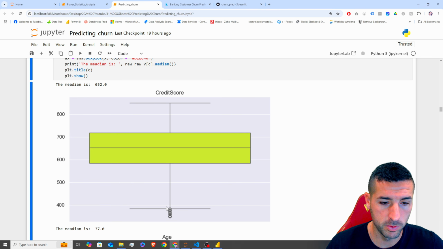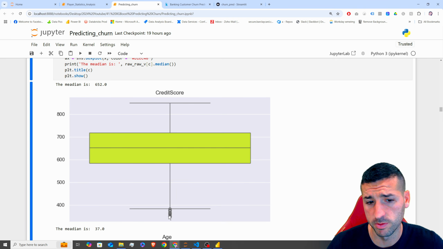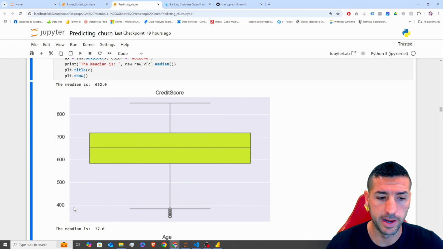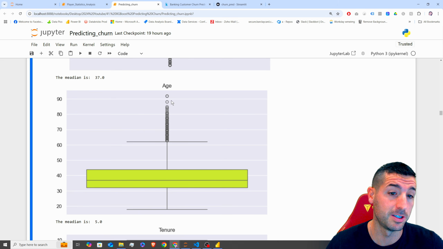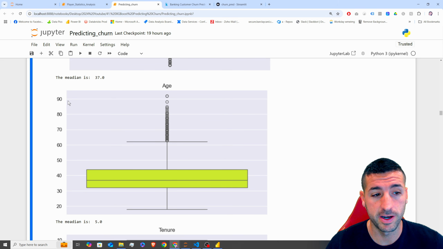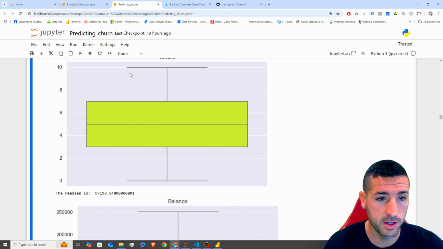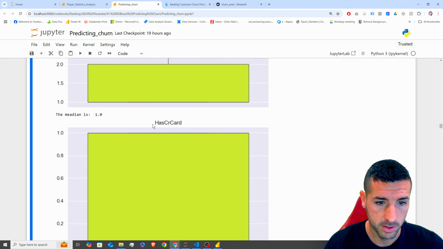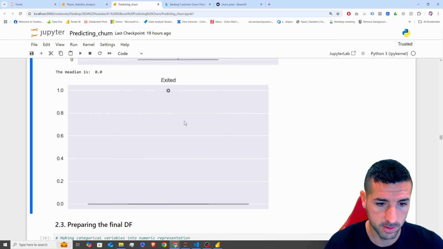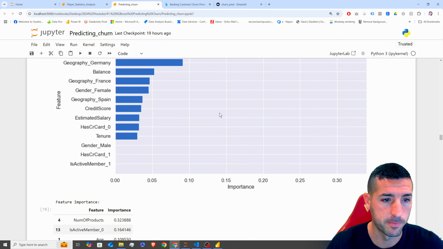We have a few outliers over here, but I do want to keep them in because I don't think they're outliers. They are just people that have less than 400 credit score. Age, a few outliers. These are the old people, but it is possible to have a customer that is age 90, so it's not an outlier. Then tenure, fine; balance, number of products, has card, nothing exciting over here.